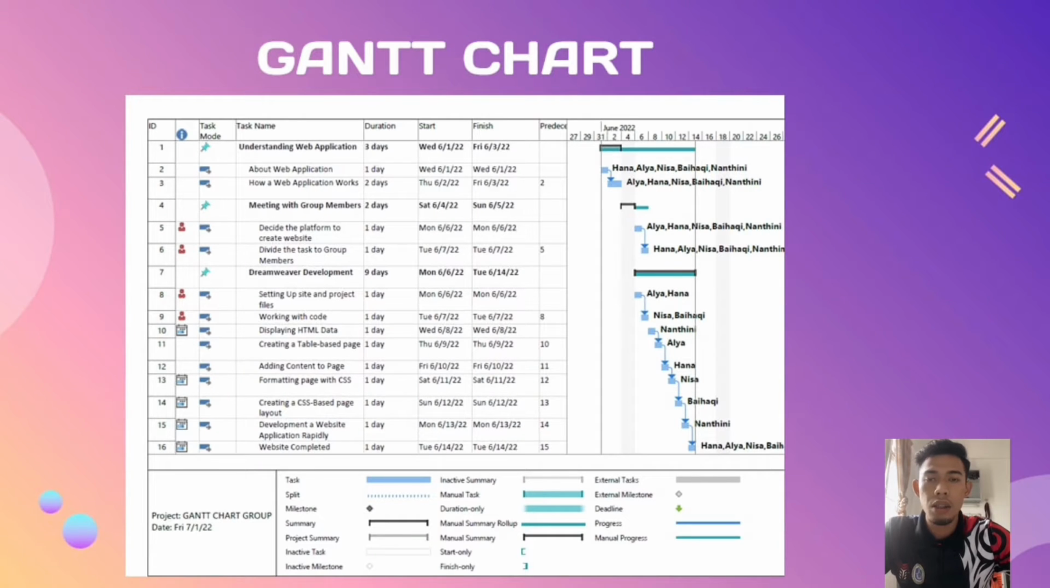Okay, here I will explain about our group process in making the Gantt chart. This table shows the course of a group discussion that took several days to complete. Firstly, we tried to understand web applications, which took 3 days. We tried to understand web applications in a day, and we also found out how web applications work today.